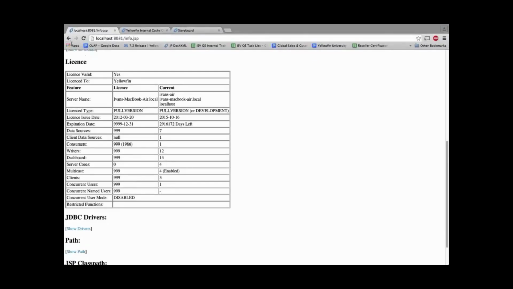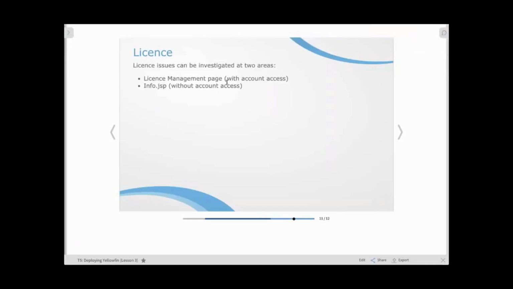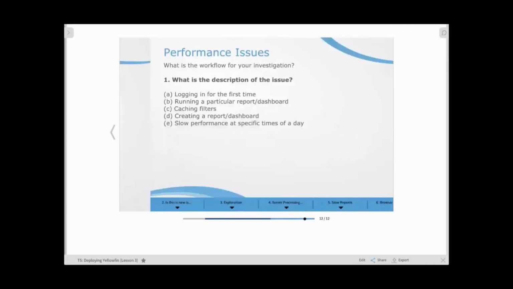Otherwise, the page you saw before is a nicer GUI, and if there's any actual errors with the license, you would actually see a little exclamation mark against that value as well. So Yellowfin tries to suggest to you what it thinks are the erroneous situations.